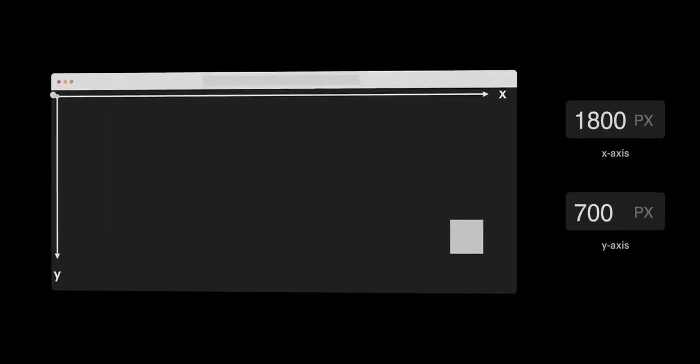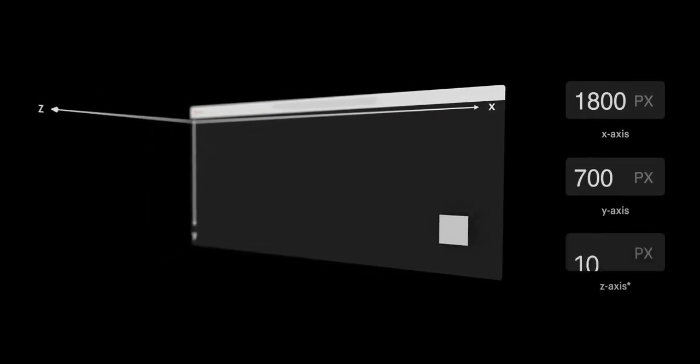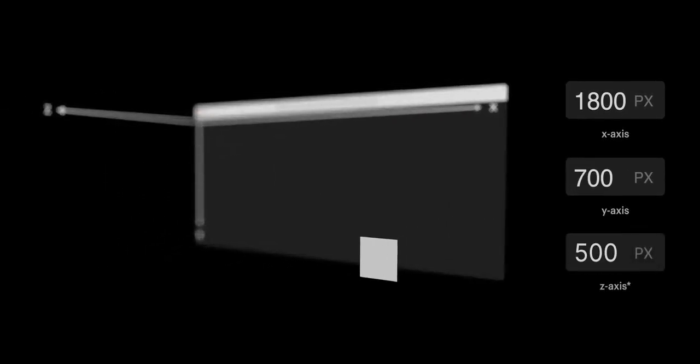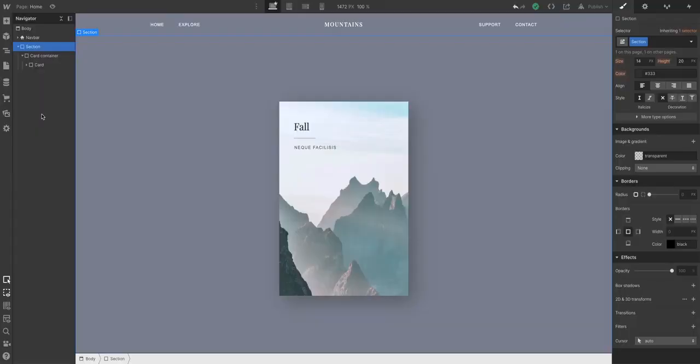And of course, we have our z-axis. The z-axis is our depth value. The greater the z-axis value, the closer something appears to the screen. Now, there's a small asterisk on that, but we'll talk about why in a moment. Because to demonstrate why, we need to get into transforms.